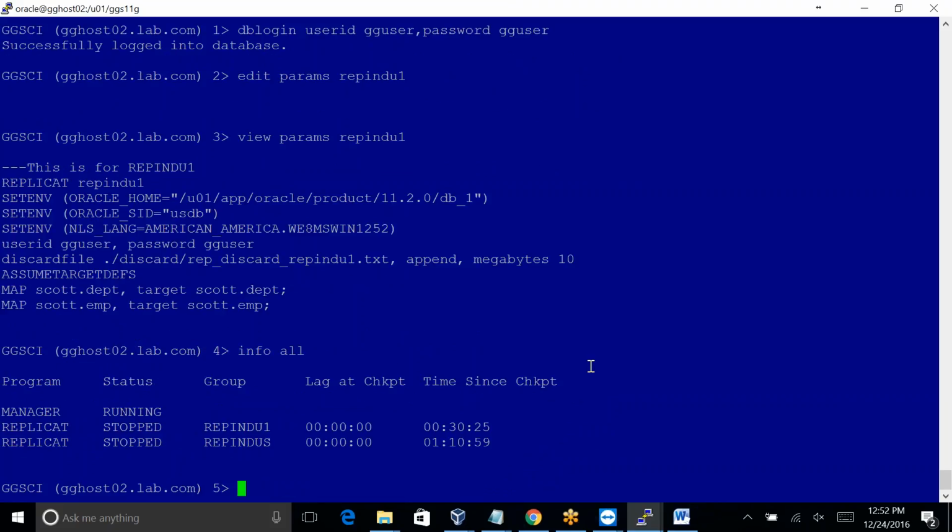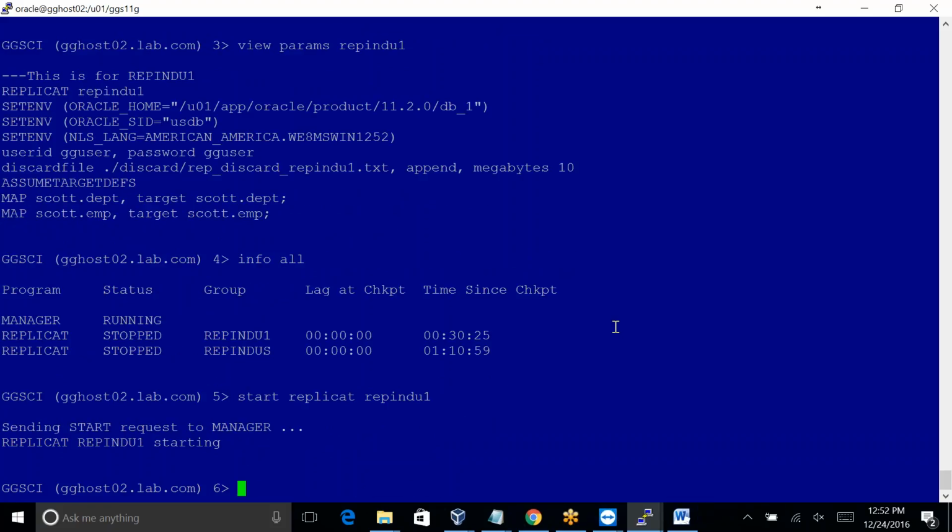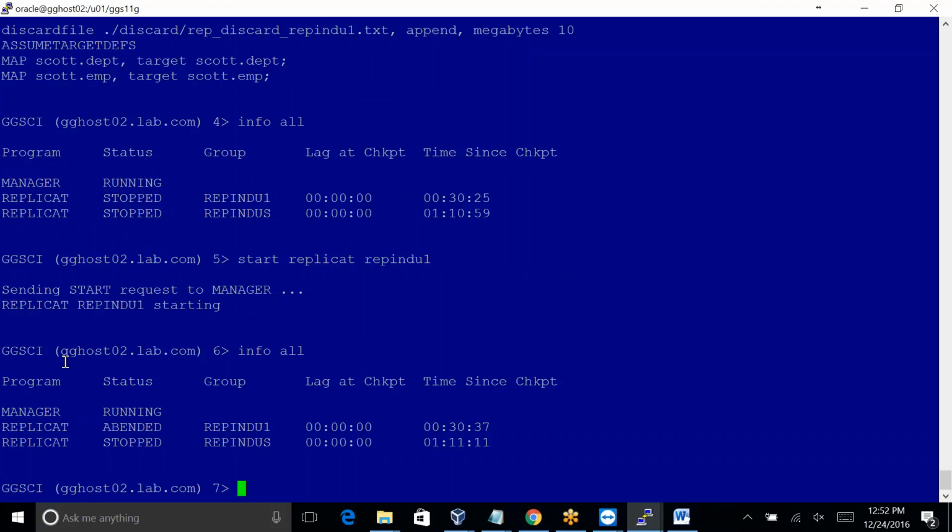Info all. So my replicat is down, stopped. Now I'm starting this replicat. So it is starting. Okay. So the replicat has been abended. Why? Because it has duplicate records. I'm going to show you that one also.